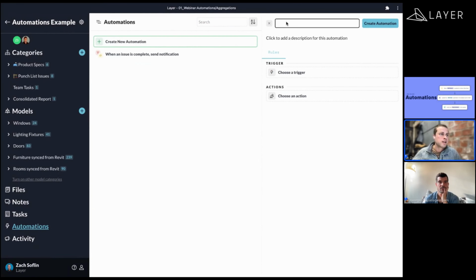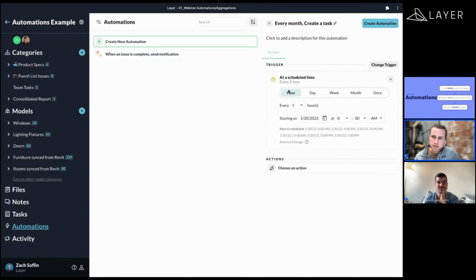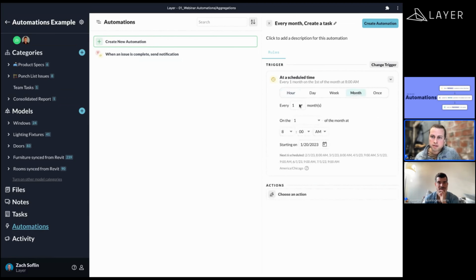So in this case, I'm going to create a new automation that every month creates a task. There we go. And in this case, I'm going to choose the trigger and I'm going to say add a scheduled time. And you can see you can get pretty detailed with what this interval looks like. We can say every 1 month, and then we can specify the day of the month. In this case, I'm just going to do it on the first. And now every month, it will create a task for me, or it will trigger this automation.